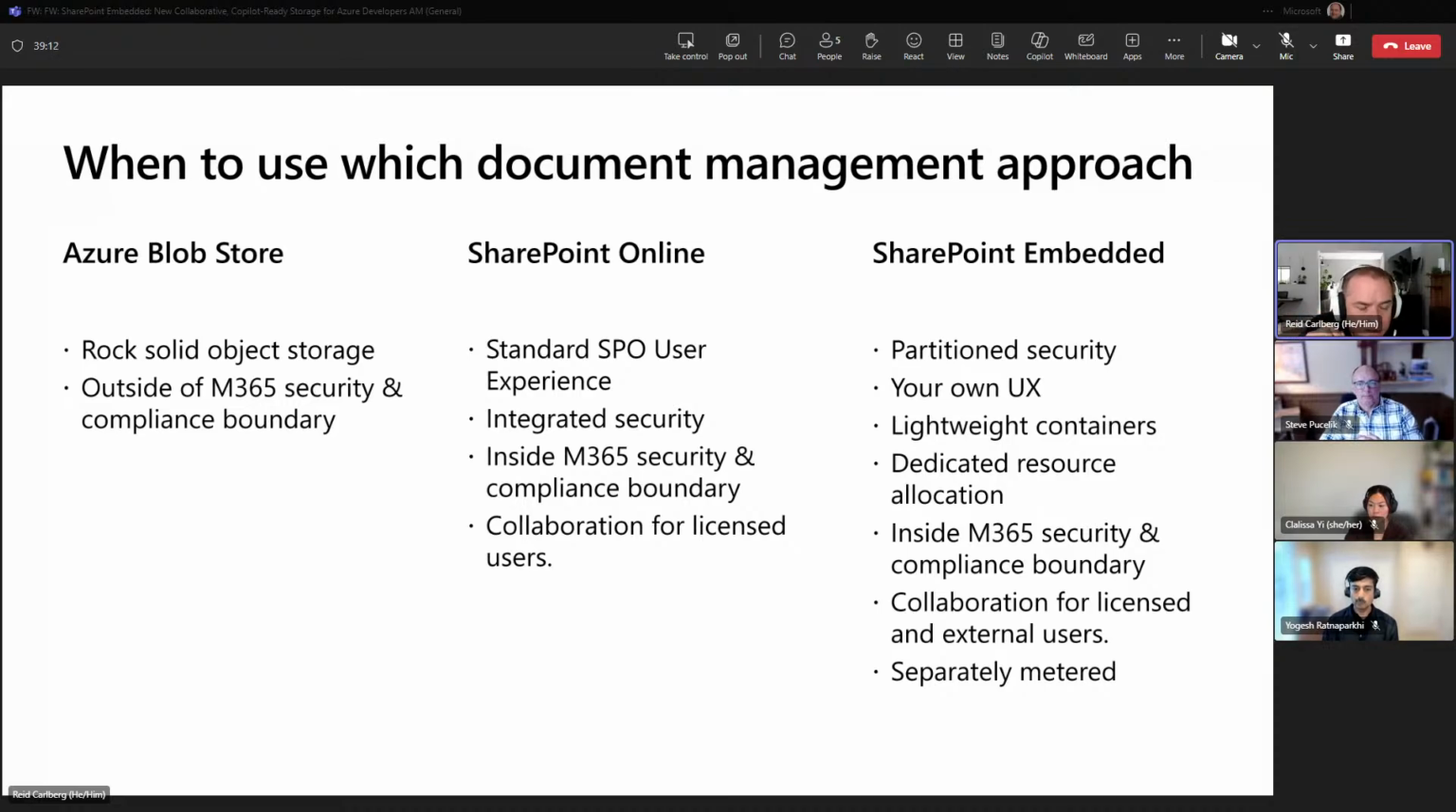Finally, I want to call out that this is both separately metered and it includes collaboration capabilities for both M365 licensed users and unlicensed users, people who might not have an M365 license but still need to be part of your collaboration capabilities.